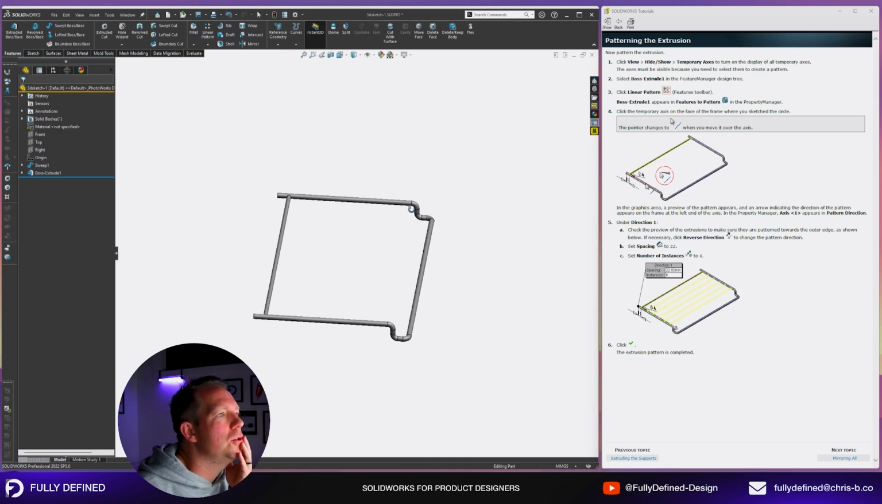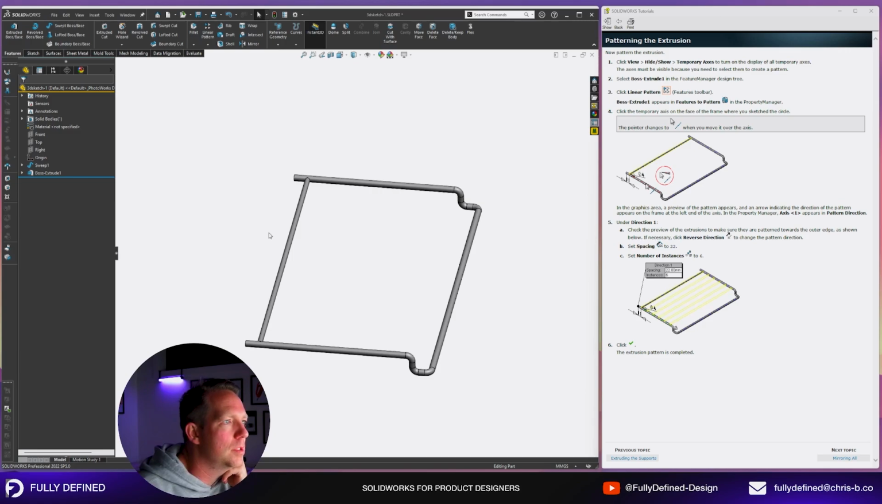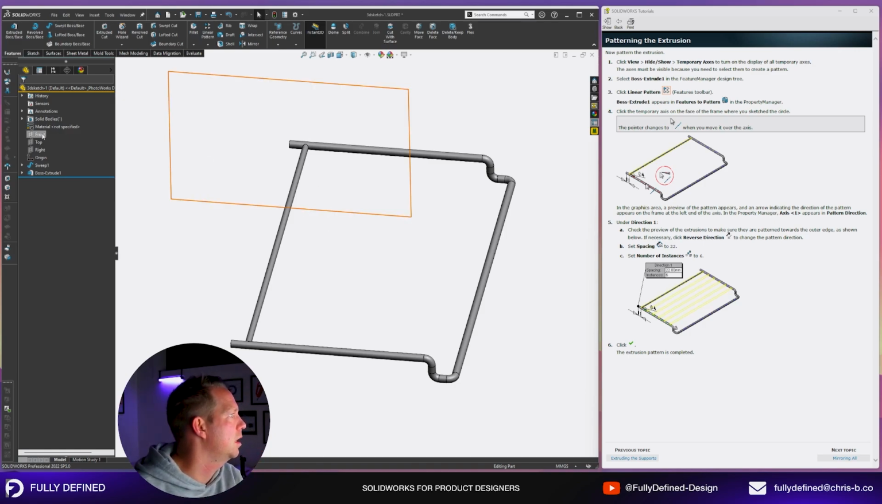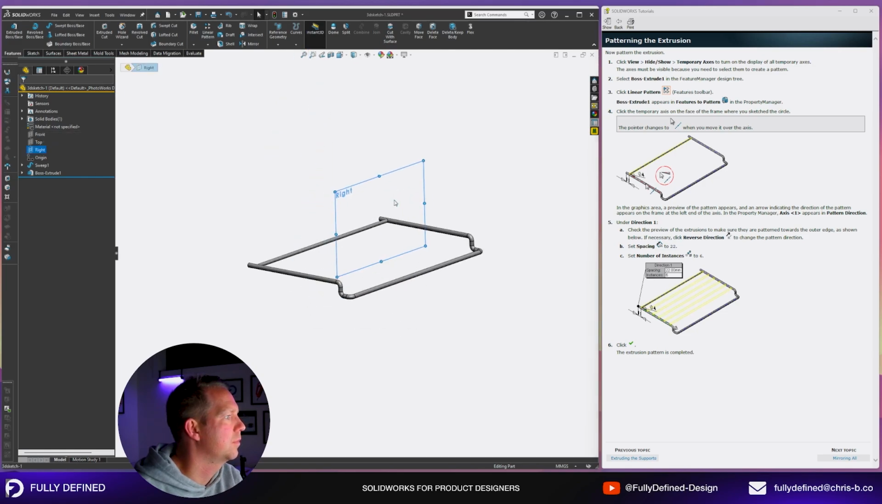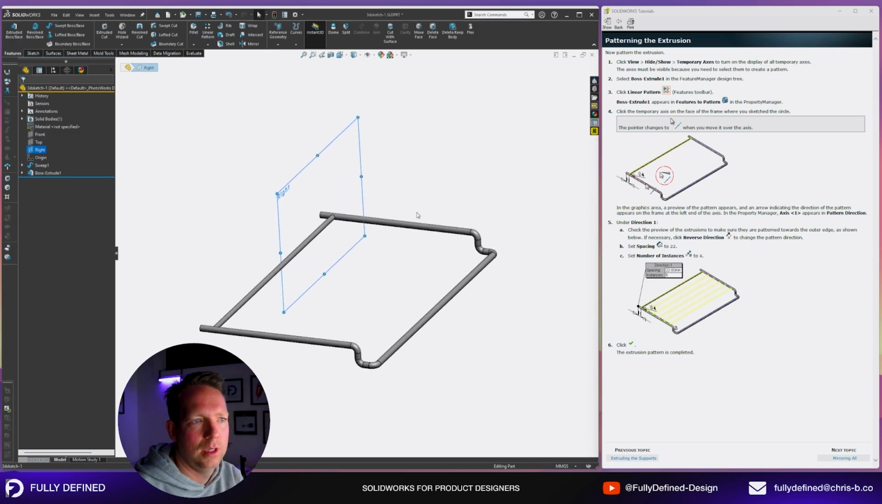Now, pattern the extrusion. Click View, Hide/Show, Temporary Axes to turn on display of temporary axes. Select Boss Extrude 1, click Linear Pattern, Boss Extrude 1 appears in Features to Pattern, click the temporary axis to go along the axis, set spacing, set number of instances. Okay, we don't have to select an axis here because we are just going in this direction, parallel to the right plane. If you were going non-parallel to the right plane, then you could follow this tutorial, do all the stuff with temporary axes, turn that on, select it, etc. But we don't need to do that.